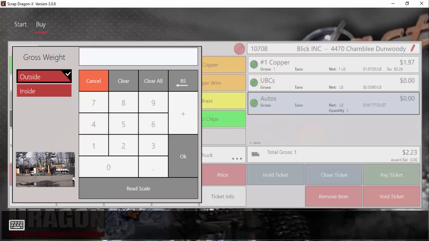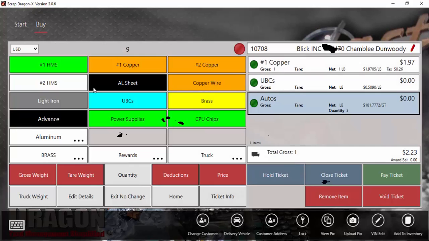When taking weights, preview camera shows a live view of the scale before the picture is taken. Instead of just a warning message that the tare weight is missing, SDX can be set up to require tare weights on specific scales and not on others.